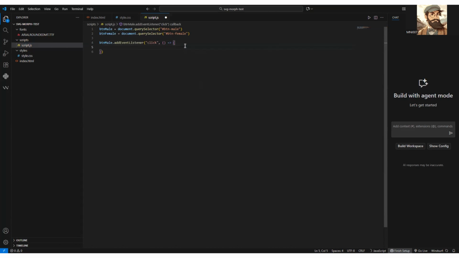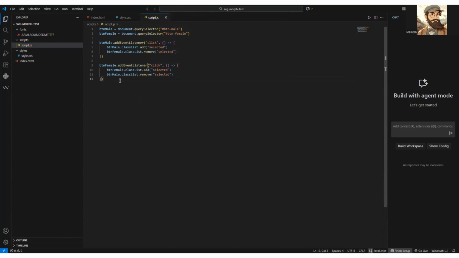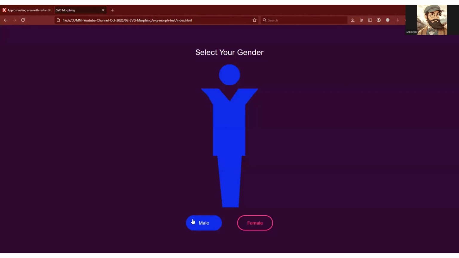On click, we should add the selected class on male and remove it on female. Similarly, for button female, we should do the same. This would ensure that when we click on one of these buttons, it behaves like it's been selected. First of all, you can see that we have cursor pointer. Now when we click on this button, it switches here, and when we click on this button, it switches here.